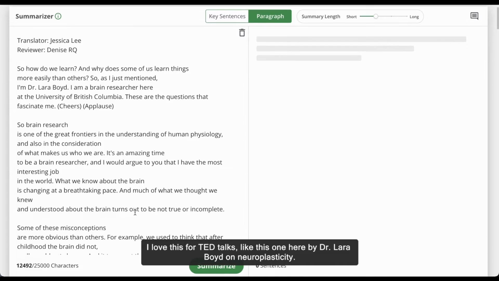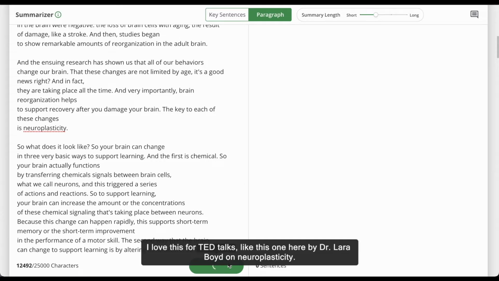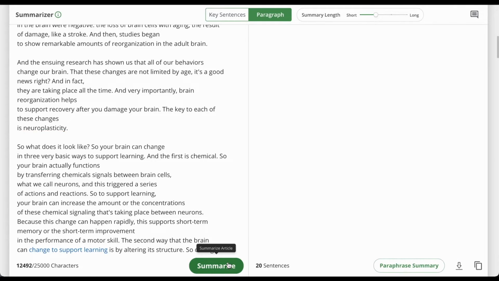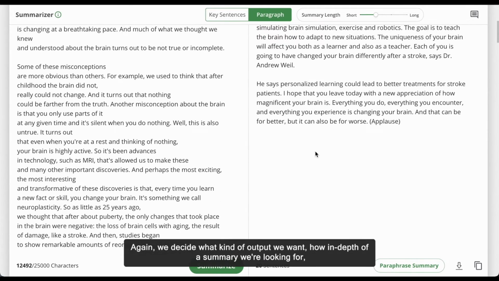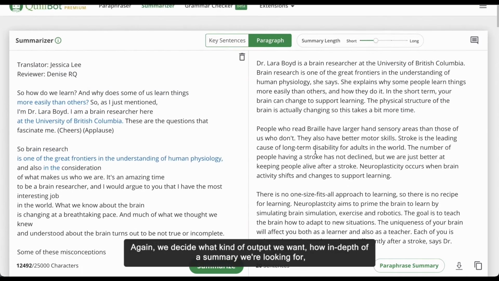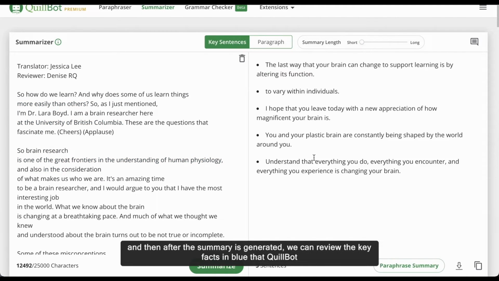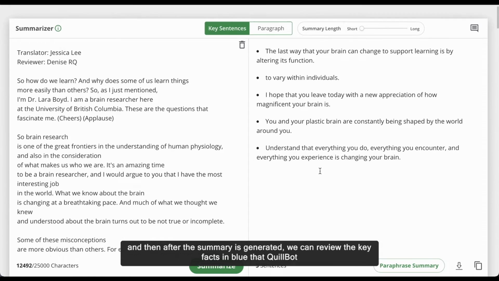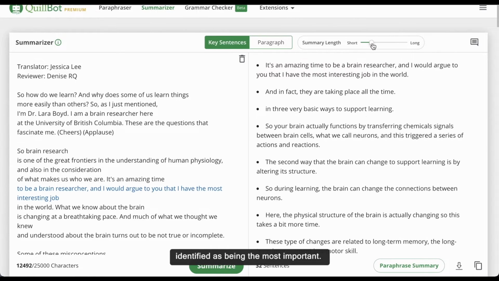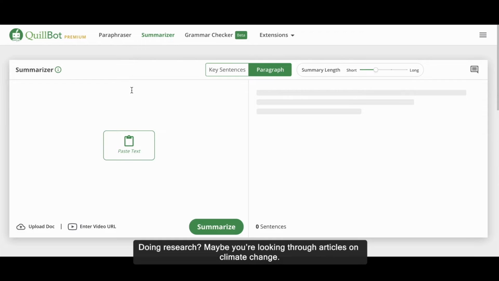I love this for TED Talks, like this one here by Dr. Laura Boyd on neuroplasticity. Again, we decide what kind of output we want, how in-depth of a summary we're looking for, and then after the summary is generated, we can review the key facts in blue that QuillBot identified as being the most important.